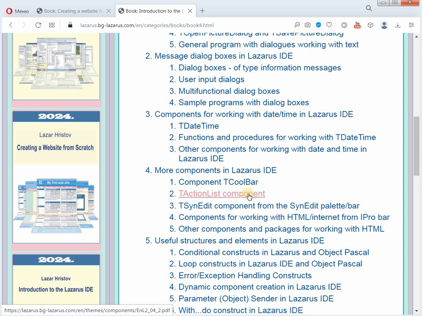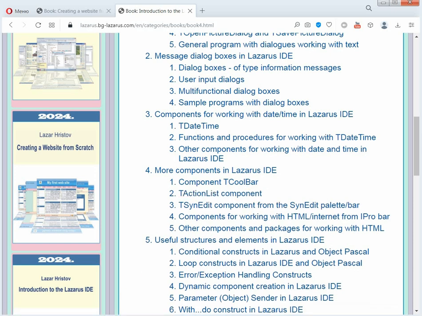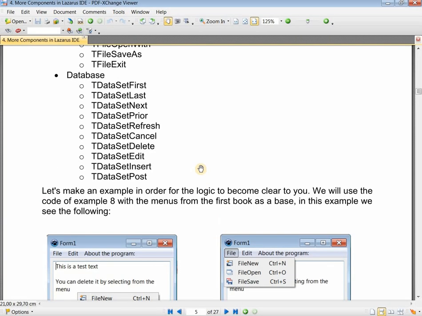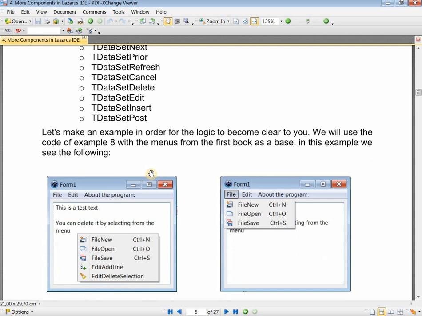Actually, last time we started with the first, theoretical lesson of it, and now we will look at a practical example. Let's open the PDF file. Last time we got this far, we showed its properties, and now let's do an example so that the logic itself can become clear to you. We're not going to invent the example now; we will use as a base the code of example 8, with the menus, from the first book.